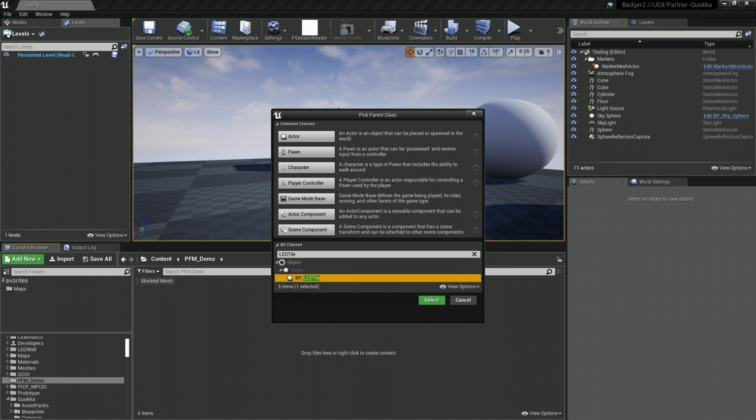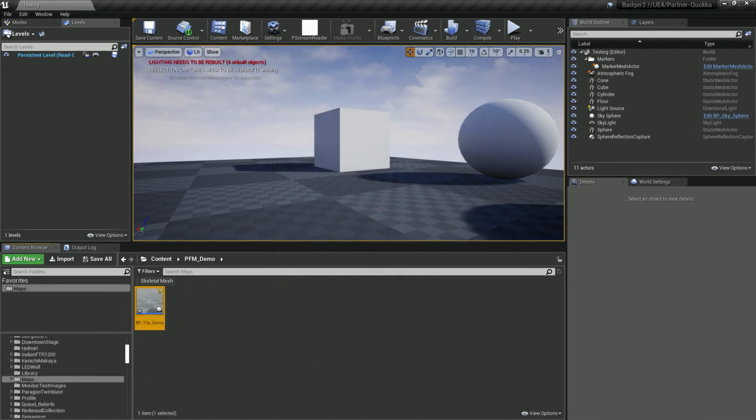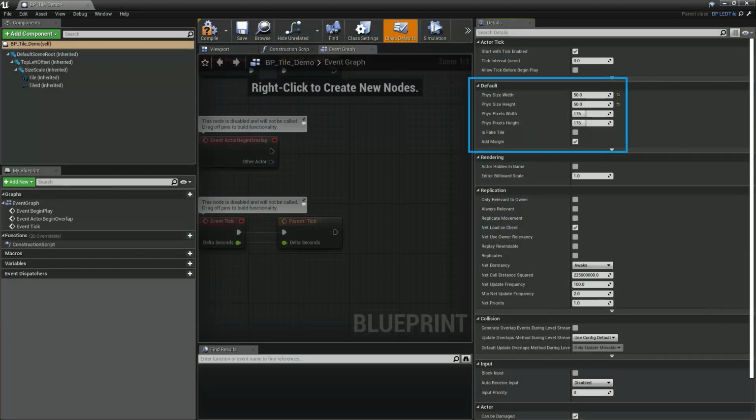So the first step is to create an LED tile blueprint. You can create that, name it, and then when you open it up, there are parameters for you to define essentially the size of the tile. We measured it before, and they were 50 centimeters by 50 centimeters. And then pixel-wise, they're 176 by 176. This is information that you would just get from whoever you bought the tiles from.